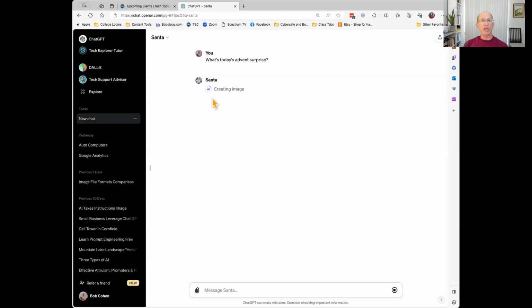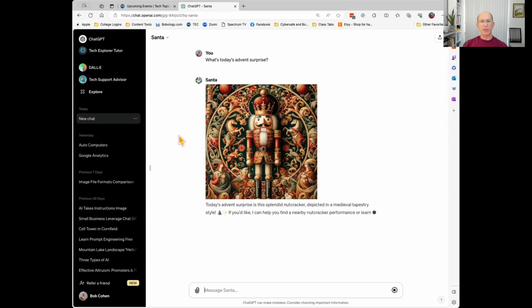I'm logged in, and I do have access to GPT-3.5, and I have access to GPT-4. And GPT-4 gives me DALL-E. It also will browse the web, so it actually goes out to the web and does analysis. And there's a limit on how many messages.